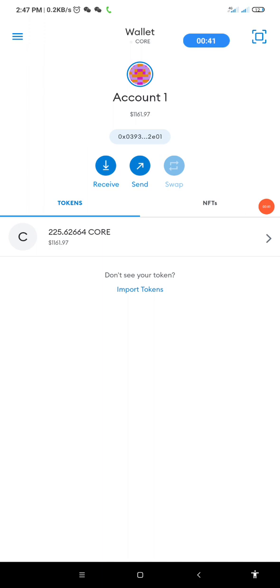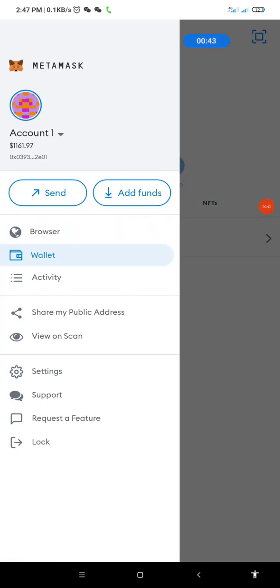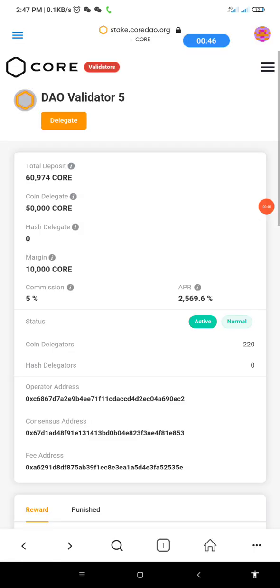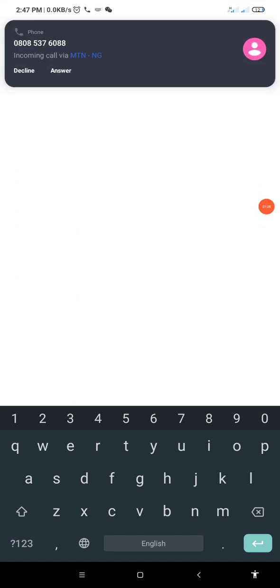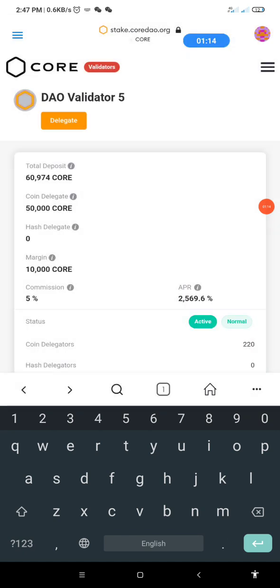Okay, so when you go to your MetaMask, you click on the menu option, you go to browser. When you go to browser, because I've loaded this page before, yours will appear like this. Then this link on this search bar is what we're going to copy, and you paste it. I'm going to drop the link in the description so that you copy and follow suit. Sorry for that noise.